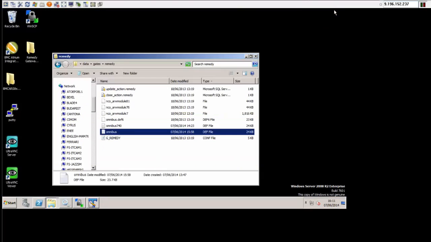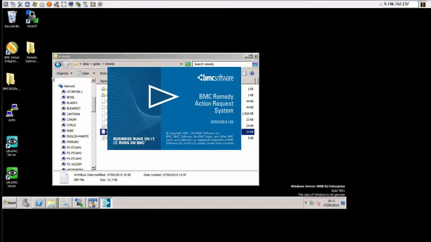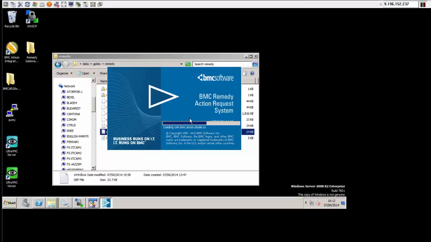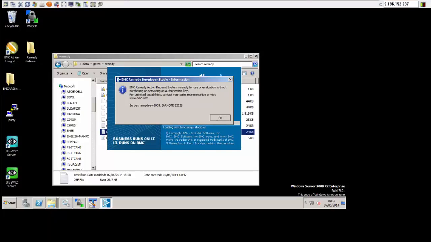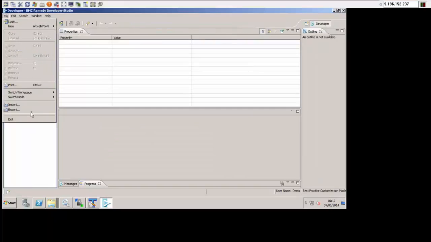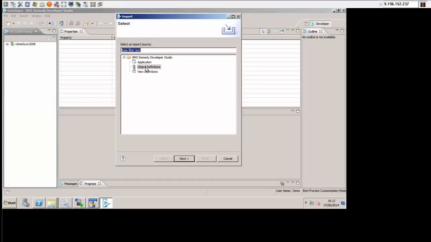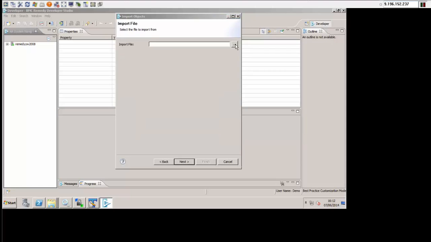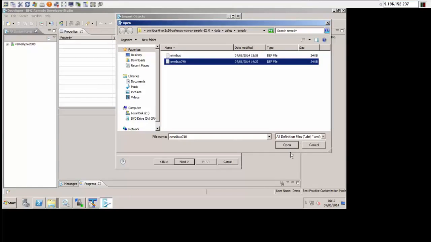Now what I want to do is import this into my BMC Developer Studio. So I start up the BMC Developer Studio. It's going to ask me for a login. Usually these are the same credentials that you'll define in your gateway configuration file. I'm just going to log in now. Okay, so this is what the Developer Studio looks like. We go to File, we go to Import, we go to Object Definitions, click Next, select the server we're going to import into, and locate the file, so in this case Omnibus 7.4.0, because I made a change and I saved that file.